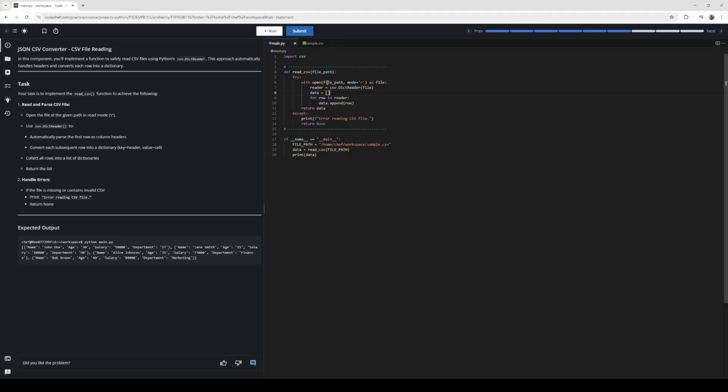So for every row present in the reader object, we're going to append that to the data list. And then we're going to return the data list. So the data list will simply be a list of dictionaries. That is, each dictionary will be a row in the particular CSV, and we're going to store that in a list. And in the except block, if we get an error, we're going to print out "Error reading CSV file."